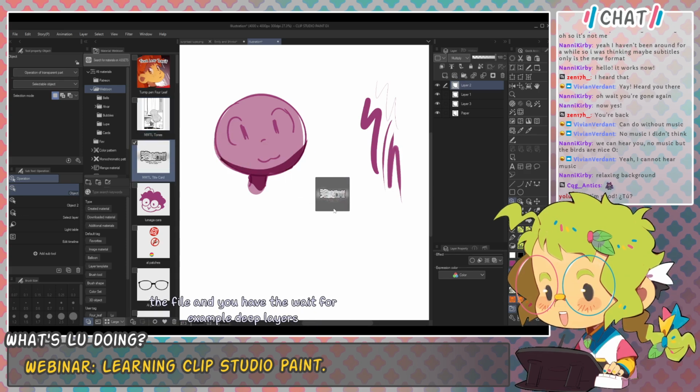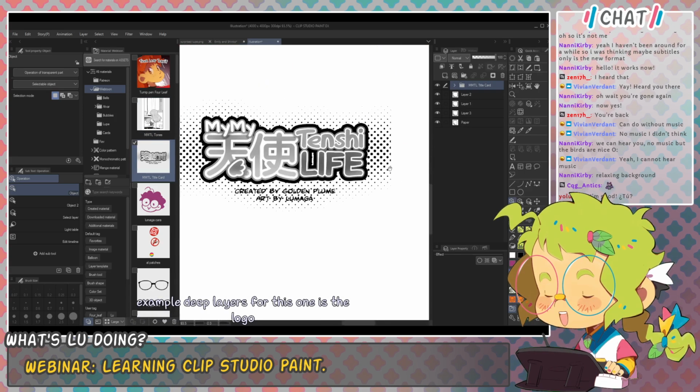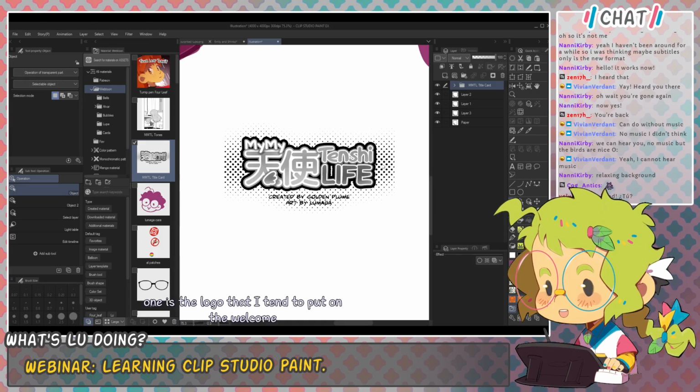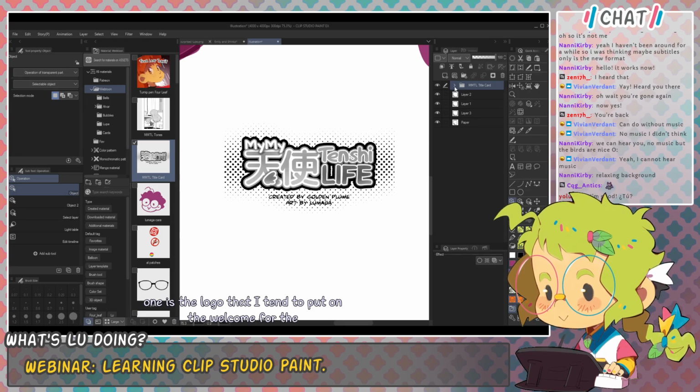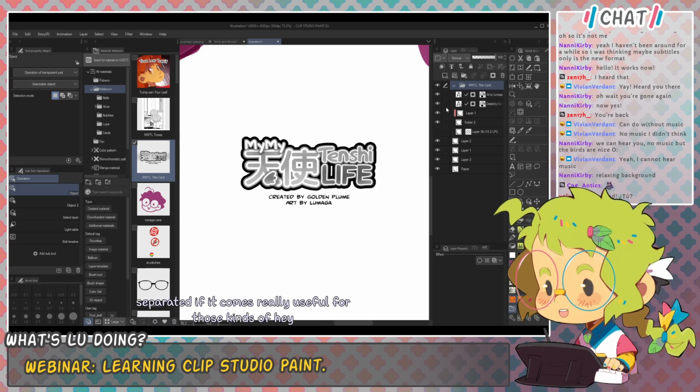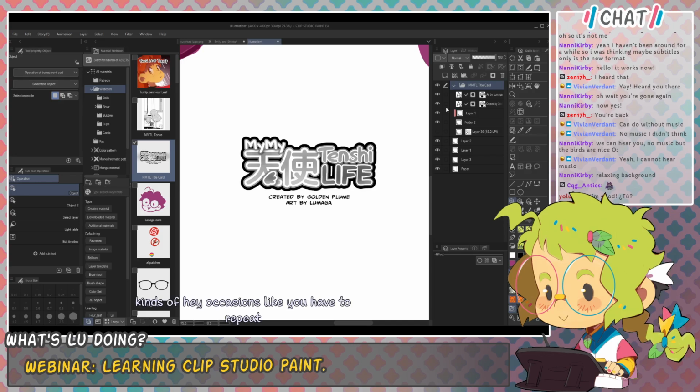This one is the logo that I tend to put on the webtoon as the webtoon title, and it's a folder that has everything separated. It becomes really useful for those kinds of occasions, like when you have to repeat something.